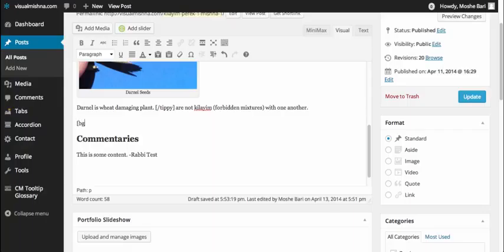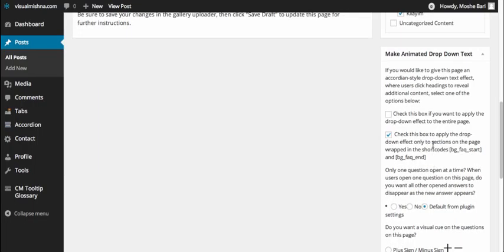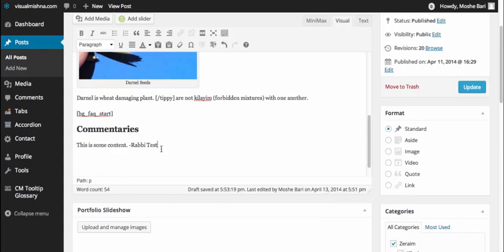Just write bg_fac, and then start, and then close bracket. These shortcodes are available right here, both of them. And then to close it off, you just write bg_fac end, and just close the bracket. And you've added a drop down.